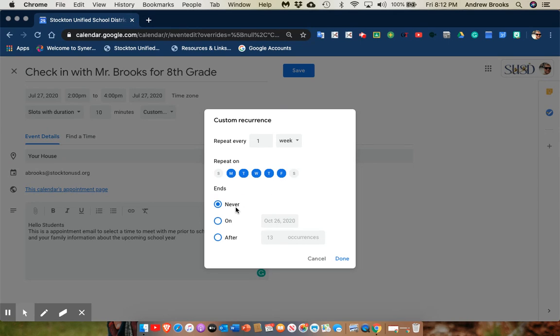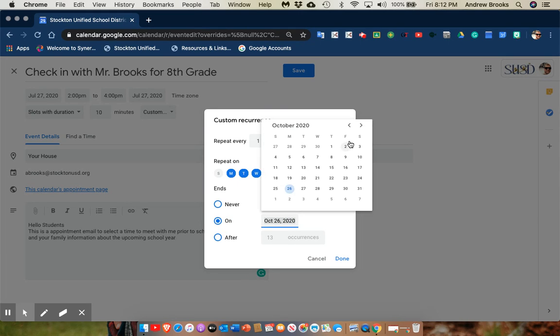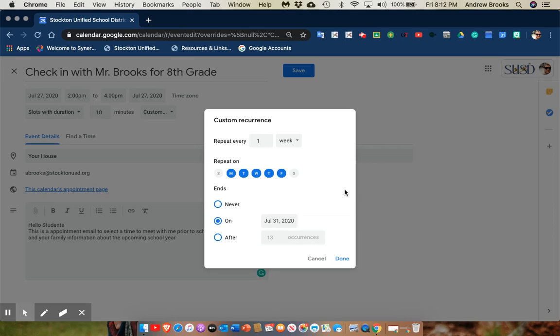Well, it's going to have to end sometime. I definitely do not want to keep this going every day forever. So I'm going to click on this button where it says on, and click on a date. I don't want to end this in October. I definitely want to end this a lot sooner. So the day it will end will actually be July 31st.